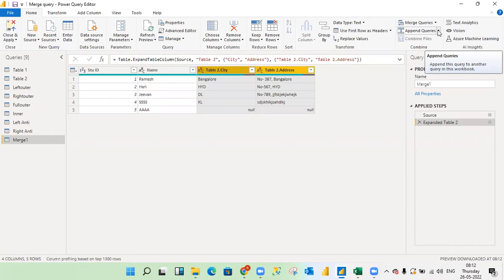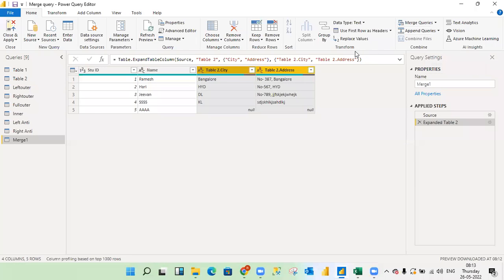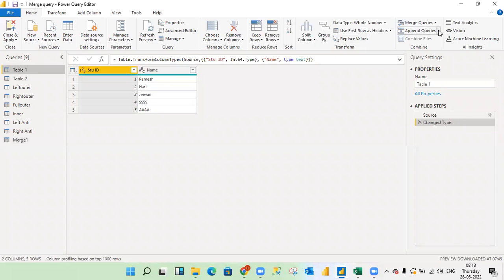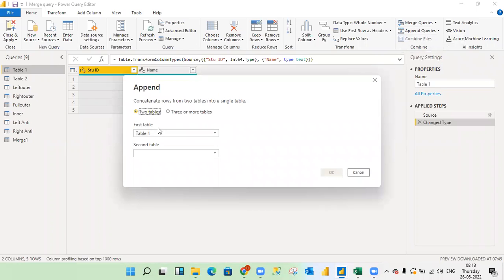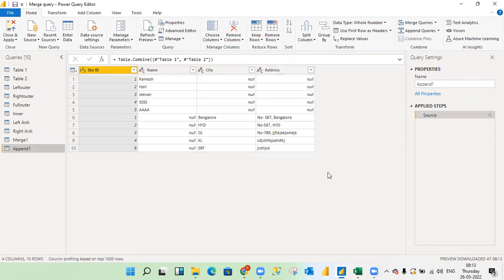Like, if you see practically, with the same data we'll combine it. I'll select table 1. I'll go to append queries, append queries as new. See, you can append 2 tables, 3 or more. As of now we have 2 tables only, table 1 and table 2. Click OK. See, it's combined.